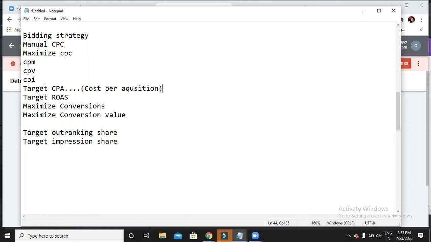So if I choose this target CPA, that means I'm just going to pay money when someone makes an action. That's it. But when I choose CPC, I'm going to pay when someone clicks. I don't care if someone makes any action. I don't care if someone purchases anything. So when I choose target CPA, ROAS, maximize conversions, and maximize conversion value, these four bidding strategies are useful when you are concentrating on conversions. Okay, so this is one bidding type.